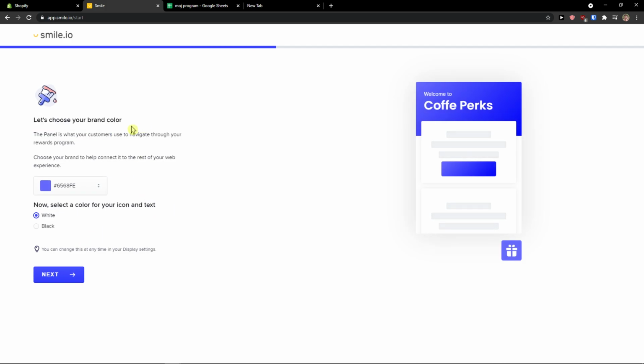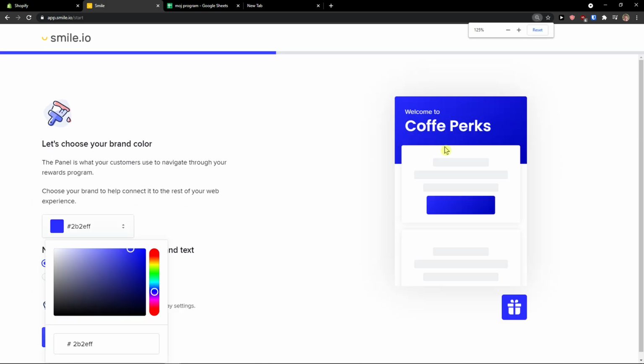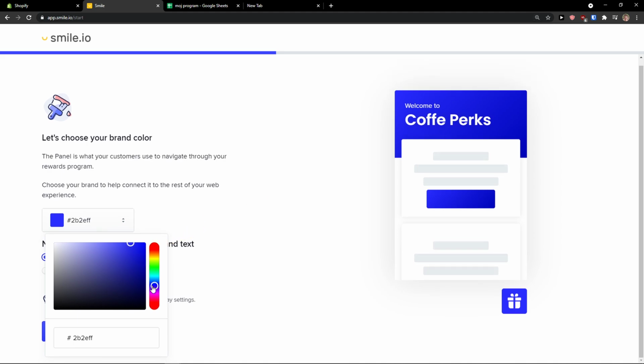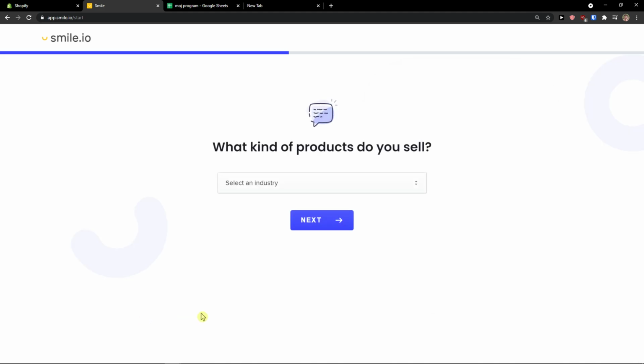Let's choose your brand color. I'm going to leave it as it is. Like, let's say is this blue color? No, it's not. Yeah, maybe it was. I don't know, but let's go with this color. I like it. Now select a color for your icon and text. I'm going with white and let's click next.